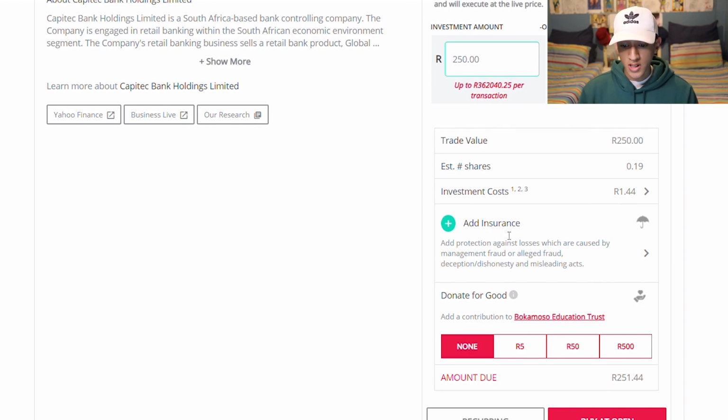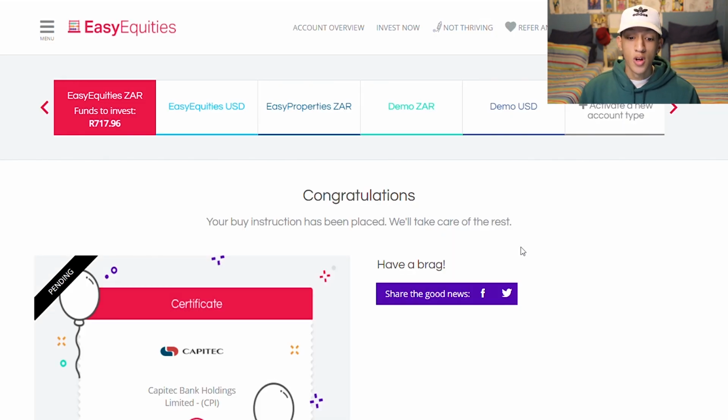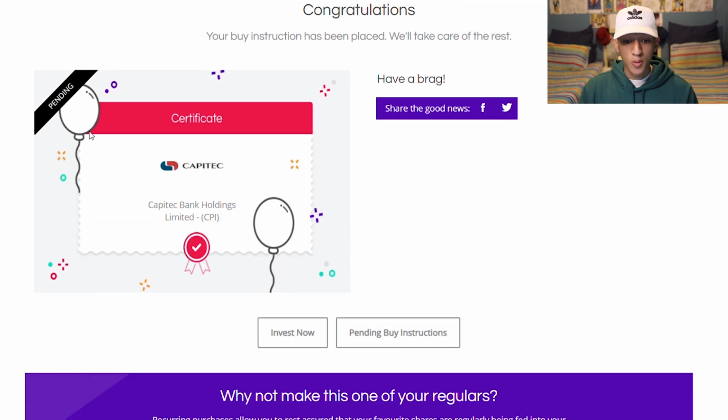You can add insurance if you want to, or donate for good, but not today. So we'll say buy at open. Currently the market is closed because I'm recording this at 2 o'clock in the morning, but when the market opens at 6 a.m. my buy will be placed. The market is closed on weekends. It's open from Sunday 6 a.m. to Friday at 4 p.m. So on weekends the market is closed.